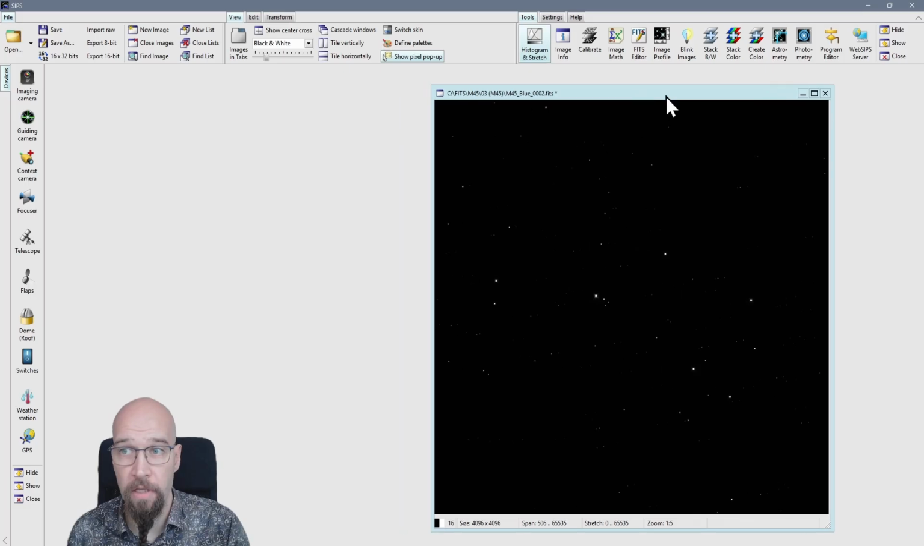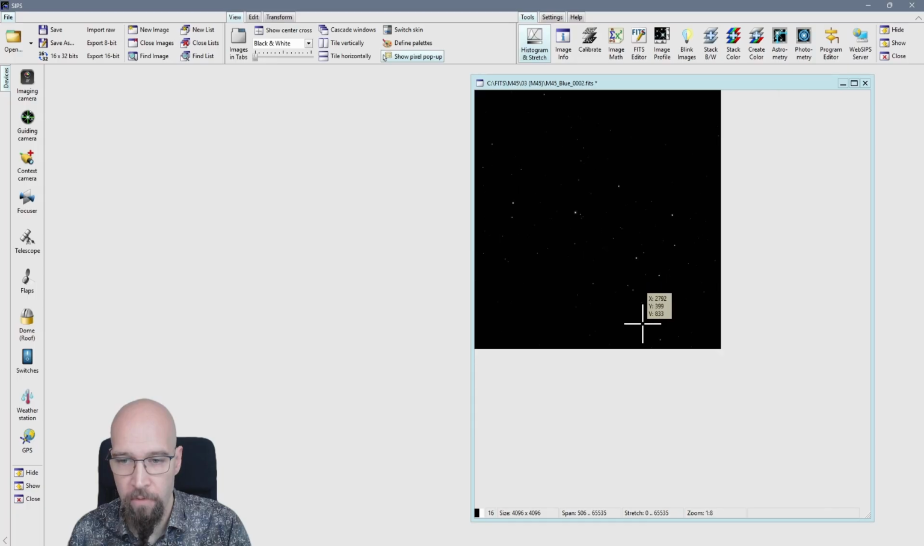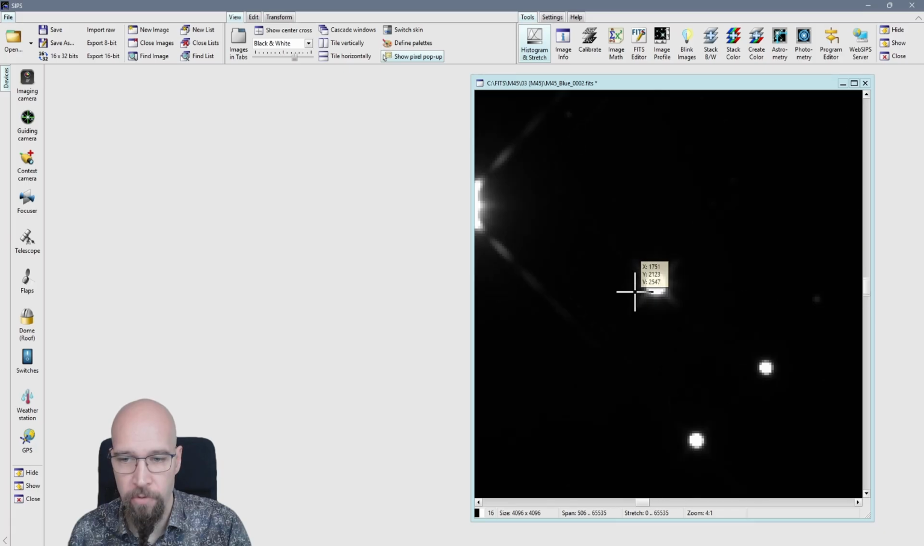Let me move the picture here so I'm not covering the information down below. On top of bit depth, you can see whether the picture is monochrome or colorful. You can see the size of the picture. You can see the span of values in the picture, so we can already see that some of the pixels are saturated. We can see the current stretch. I will touch upon it in a moment, and we can see zoom. Right now, the image is 5 times smaller. I can go all the way to 8 times smaller, and I can also zoom in typically up to 8 times.